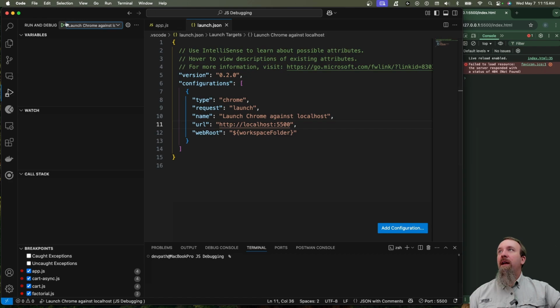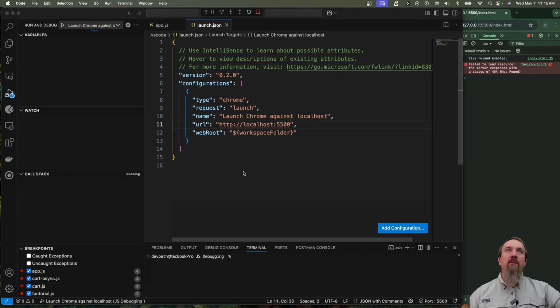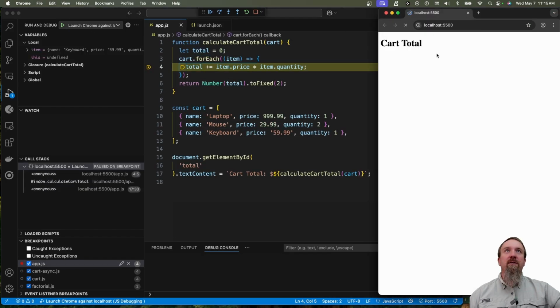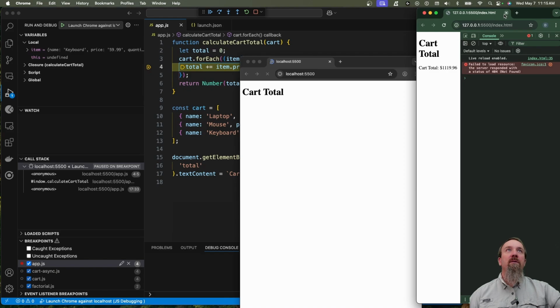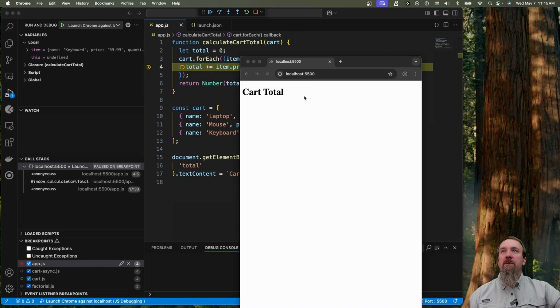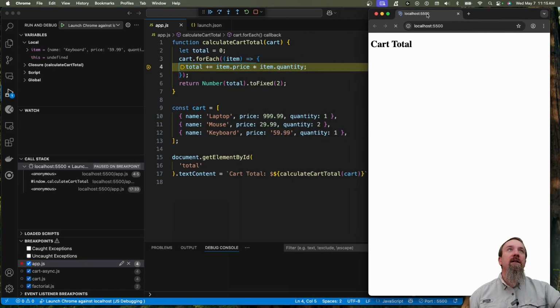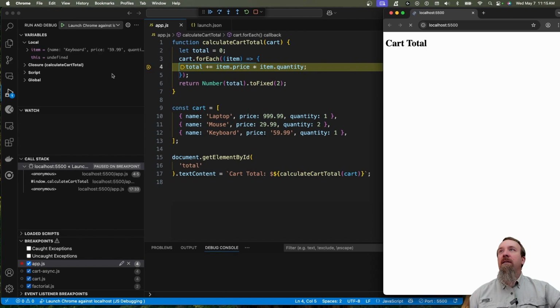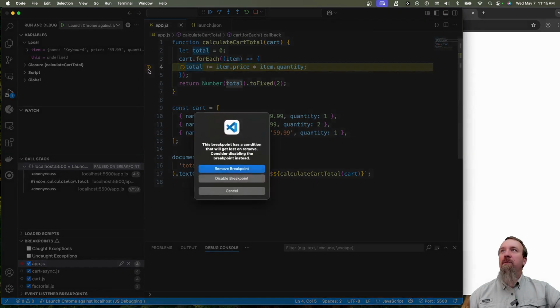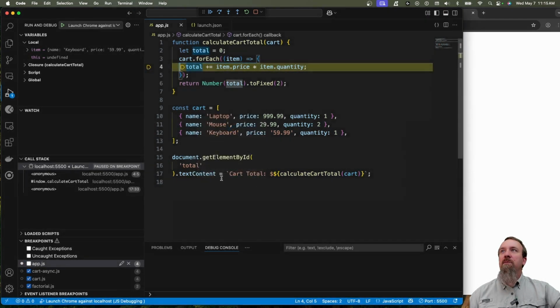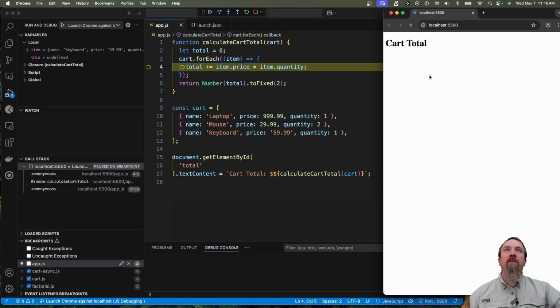But for now, we want to go ahead and launch this configuration that we just did, which is going to pop open the browser. As you can see, it opened the browser again, so we can get rid of this one that we already had open. It opened a browser for us automatically. And, oh, because I already have a breakpoint here, let's disable this breakpoint for a moment and let the app load completely.